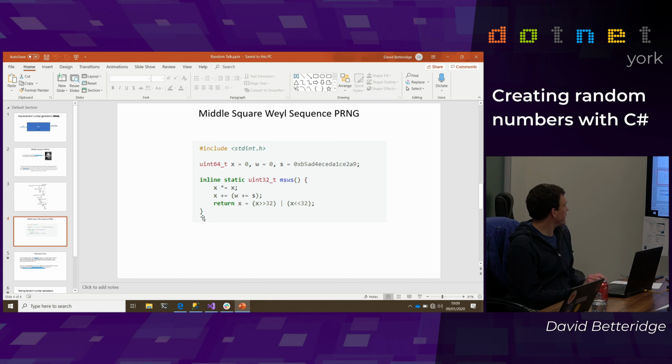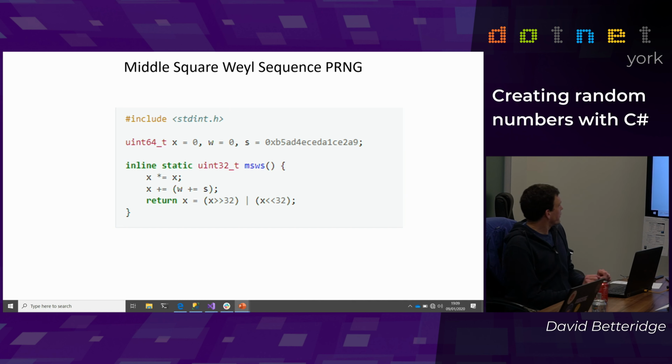The next version is the middle square Weyl sequence. This is getting a bit more complicated when you start actually having some state inside it as well. This is meant to be quite a fast way of generating a sequence of random numbers. I couldn't actually get it working in C# because it uses unsigned 64-bit long numbers, and it was all getting truncated and not working when I was trying it.